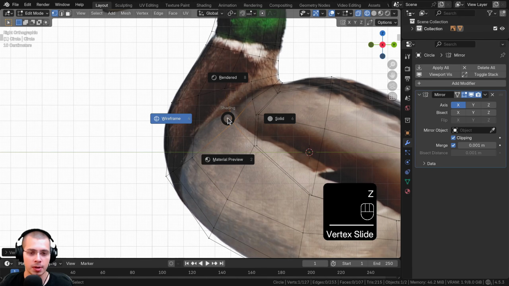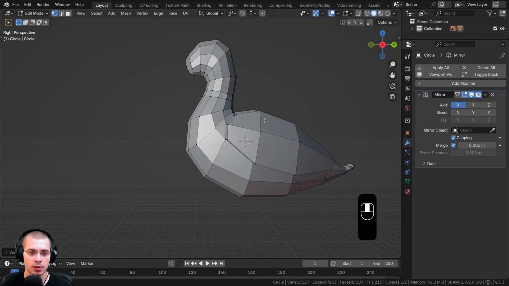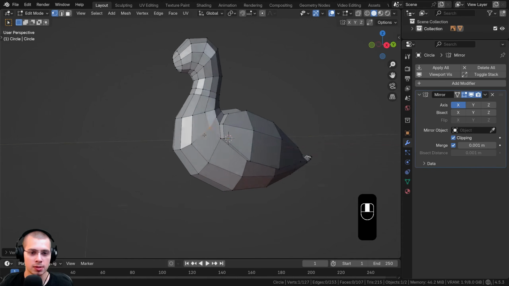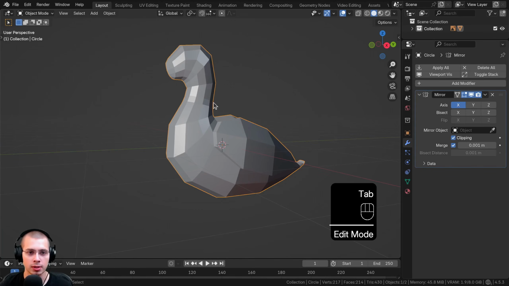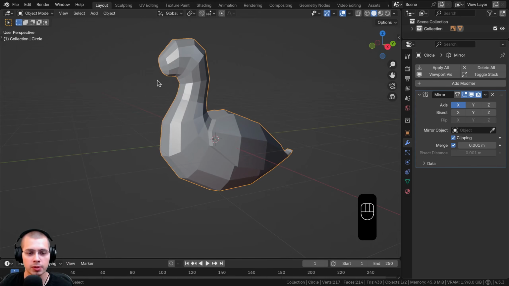So if I hold down the Z button and move my mouse back to solid view, you can see that is a bit smooth now. Let's hit Control S to save the project. So we're going to now add a new object for the beak.